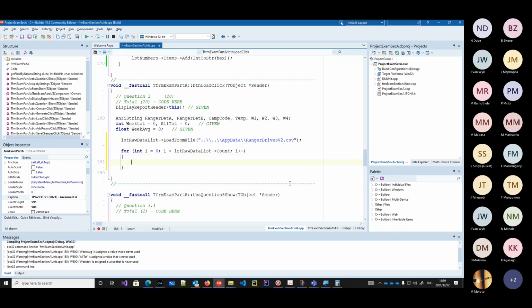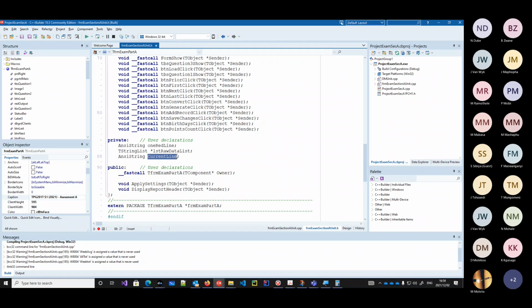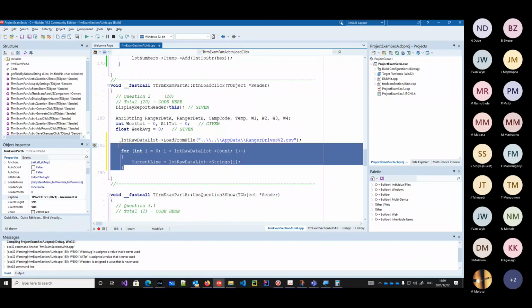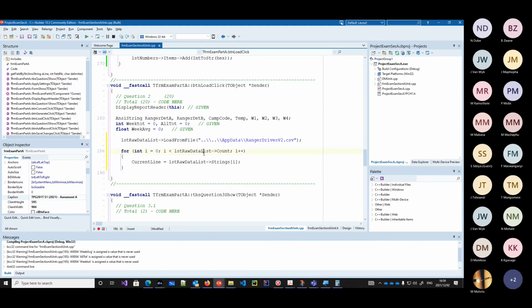And then again, without using any logic, we have to obtain the current line inside the file. Therefore, we are going to use this attribute in the class which is called current line, and then you say current line is equal to list raw data list, and then give us the first string or whatever string that is. So we use I. You see, at this point, no logic was used. It's just syntax, okay?